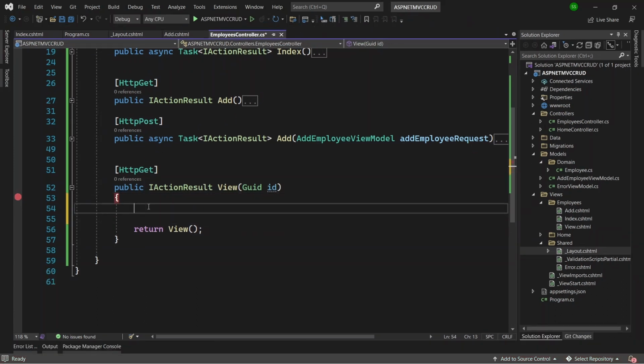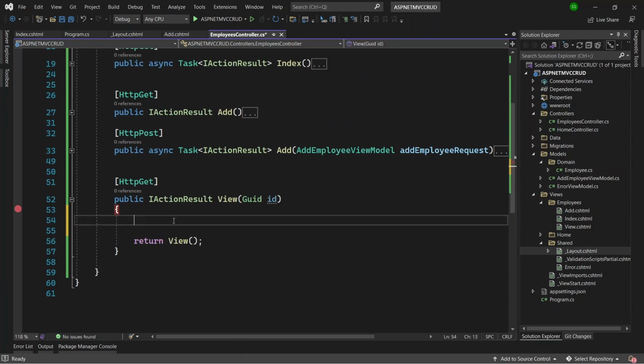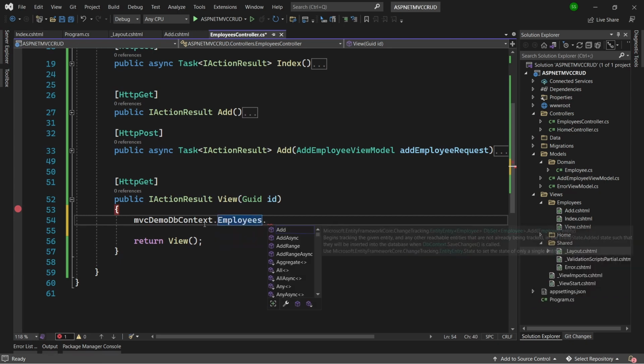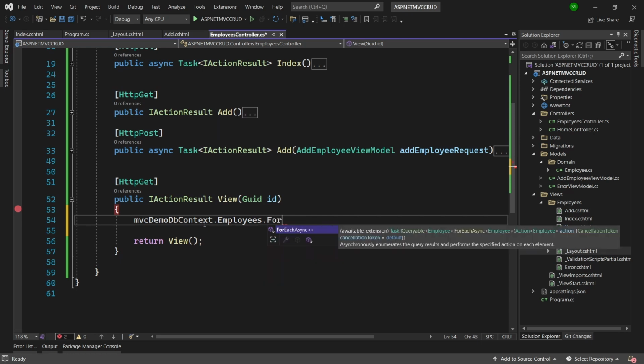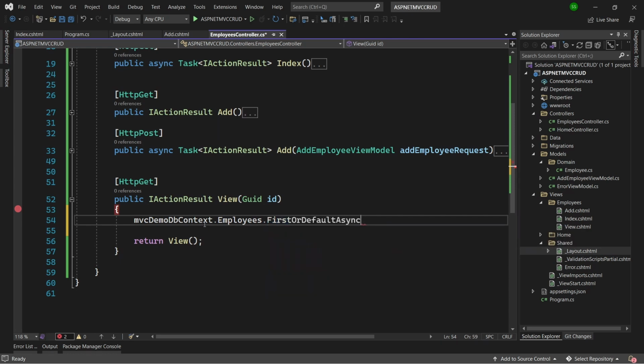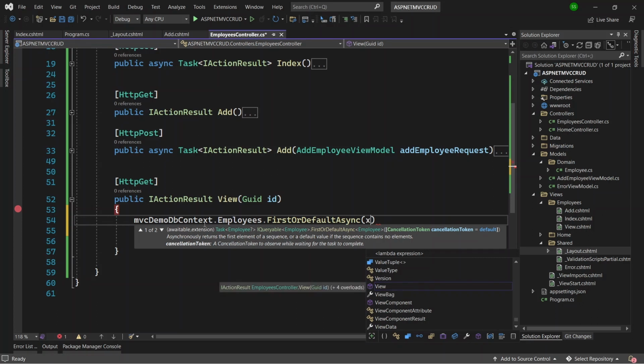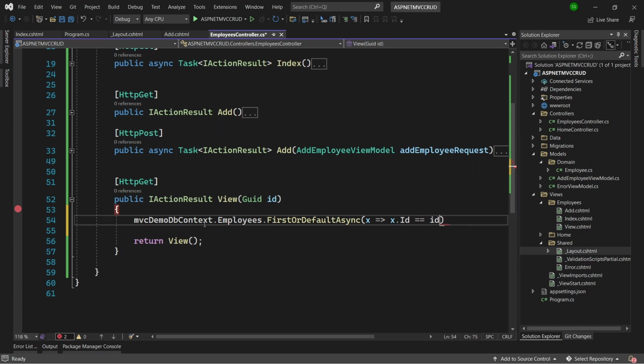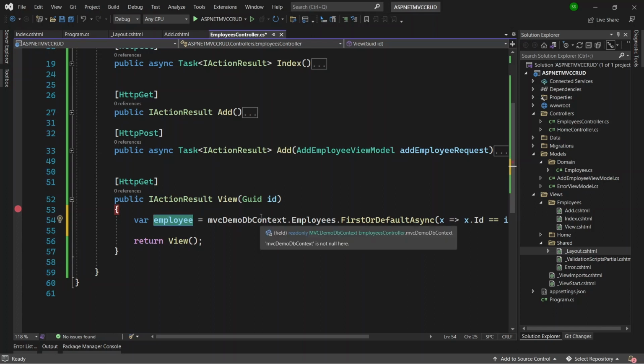I will come into this method. I want to retrieve a single employee this time. So using the DB context again, I will talk to the employees table and get a single employee. So I'll say FirstOrDefaultAsync and pass x such that x.Id is equal to the ID that we are trying to fetch. And this will return us a result. So let's say employee. And this employee could be an actual employee, or it could return a null result because the ID doesn't exist in the database.